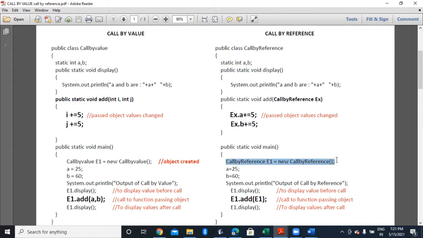Now, in call by reference, again I go to the main function, same thing. I am creating an object E1. I have assigned the value 25 to A and 60 to B. Now, same thing, when I call my display method, it will print A as 25, B as 60.